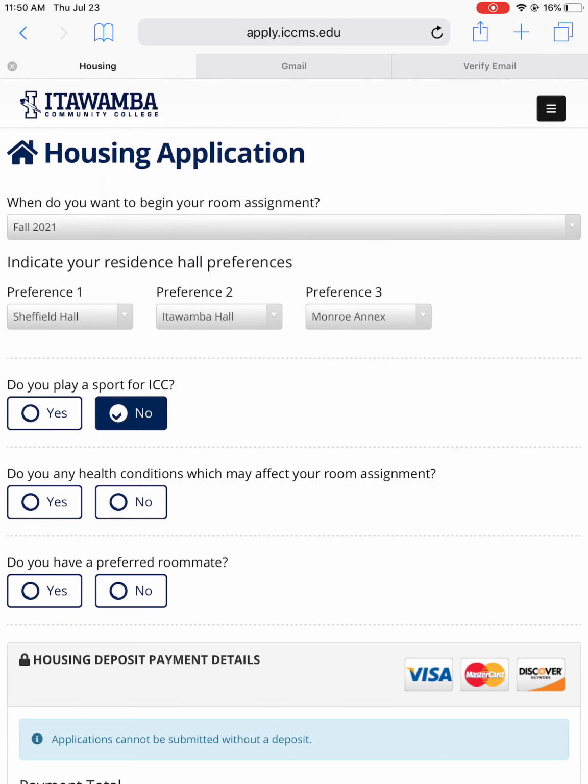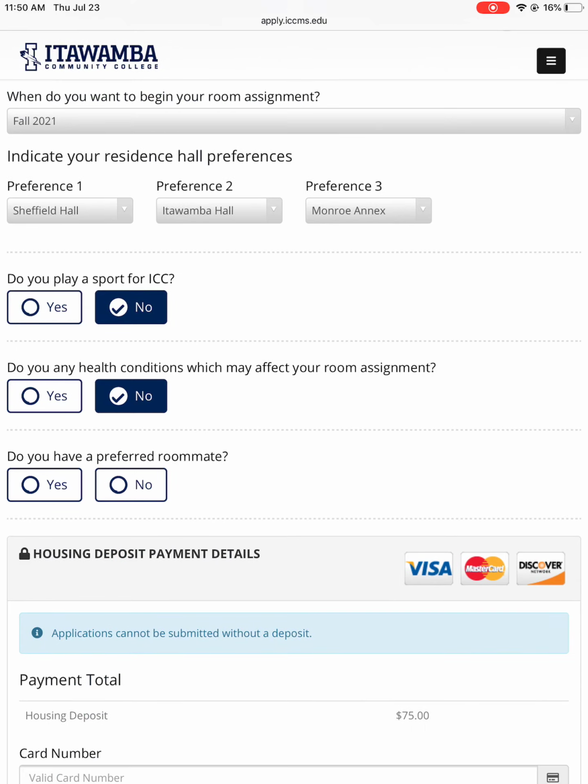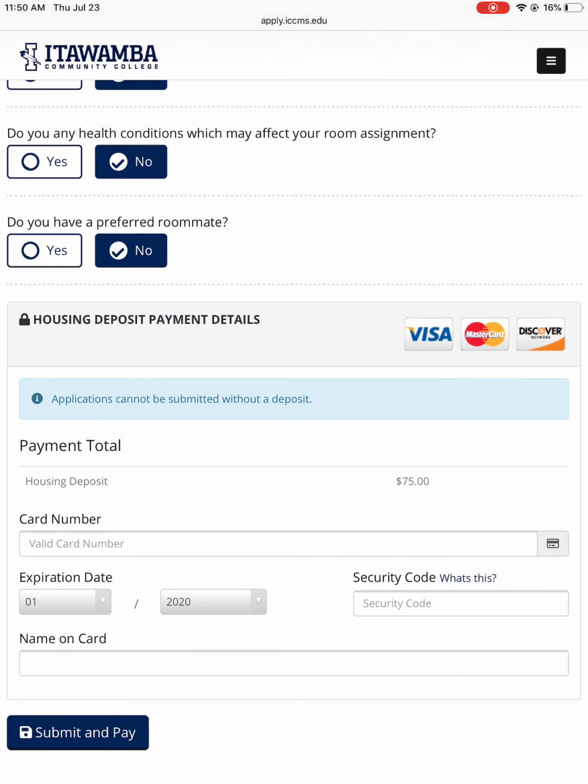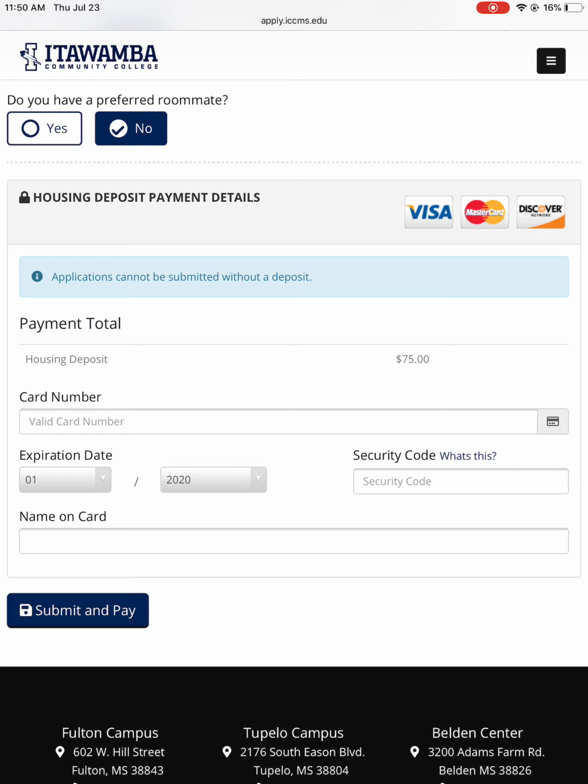Do I play a sport? No. If you do, hit yes. It does not necessarily matter in your placement for this. I have no health conditions, and I'm going to say that I don't have a preferred roommate because I'm going to be open-minded to meeting new people. So at this point, I would finish the application by paying for it. It is a $75 deposit, but it's 100% refundable if you change your mind. It's nothing like having to jump through any kind of hoops to get your money back. If you change your mind, email housing, and they'll refund your money.